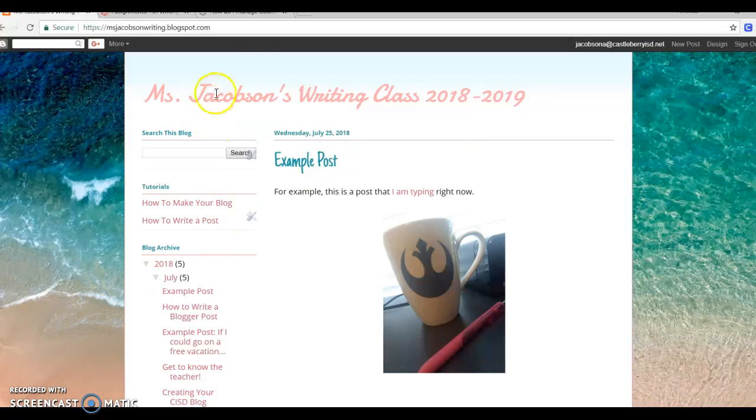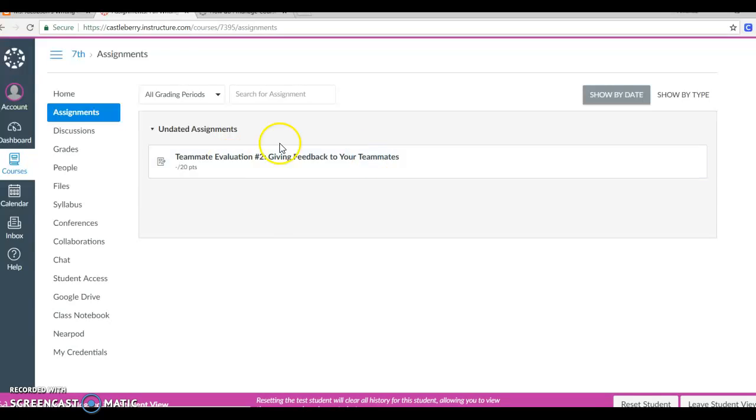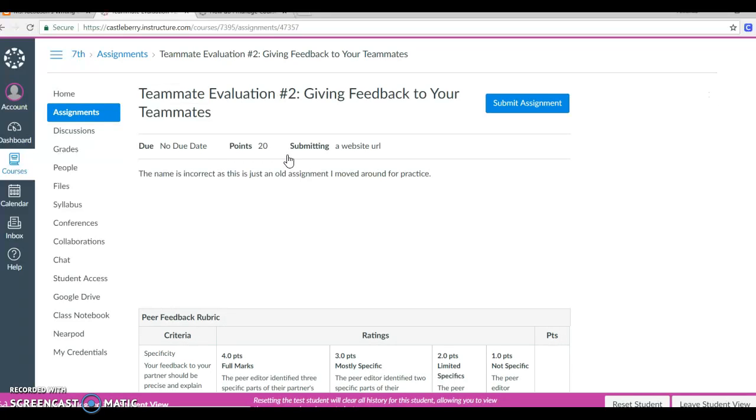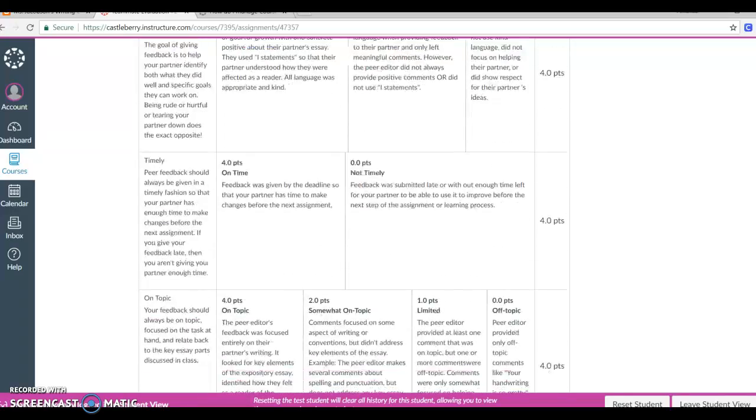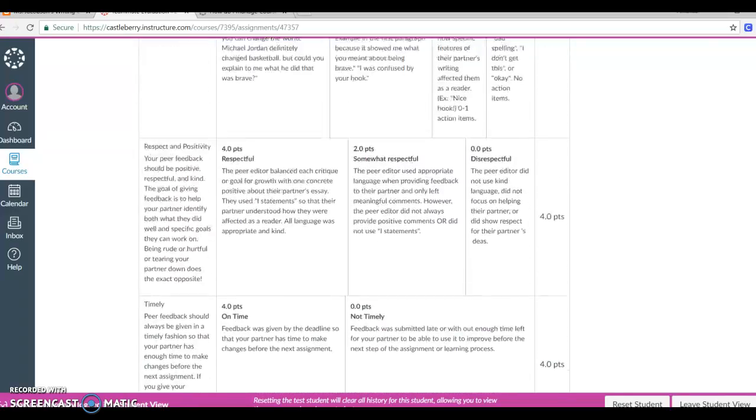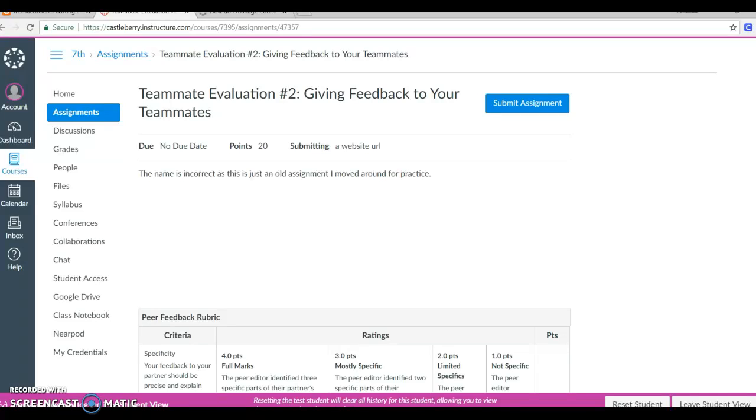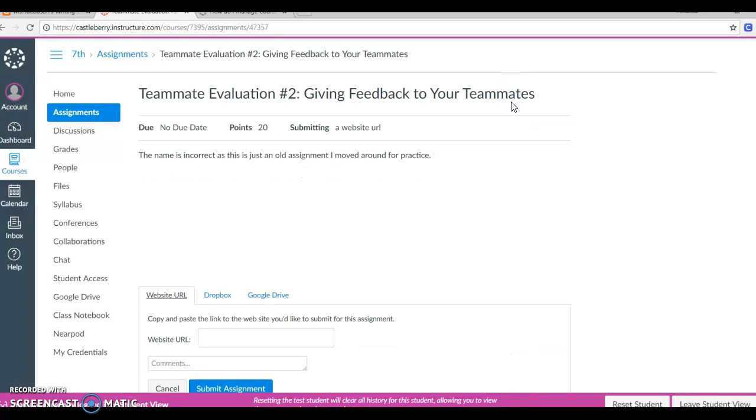When you go to your Canvas page and go to Assignments, you'll have some sort of assignment. This is just an old one that I copied, but for our purposes, we're going to pretend that it's a blog assignment. You would have your instructions here. You'd have a rubric of what it is you need to have in that blog post. In order to submit your blog post, you would go up here and click Submit Assignment.